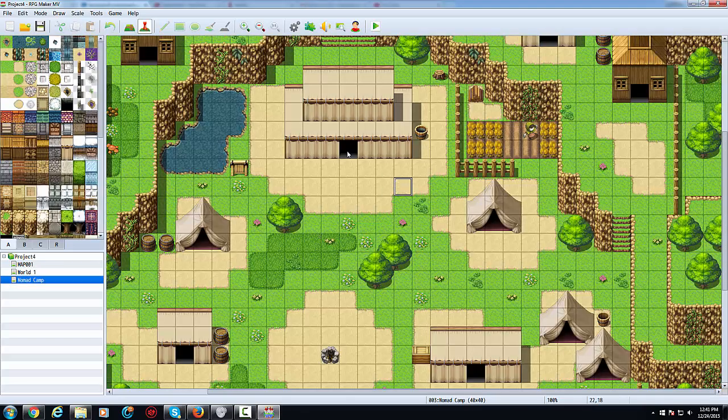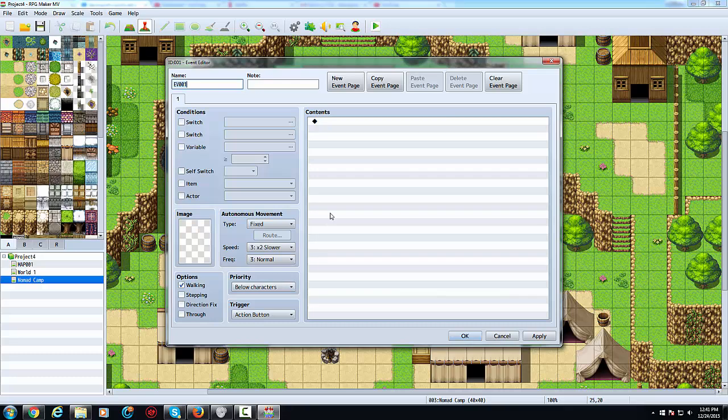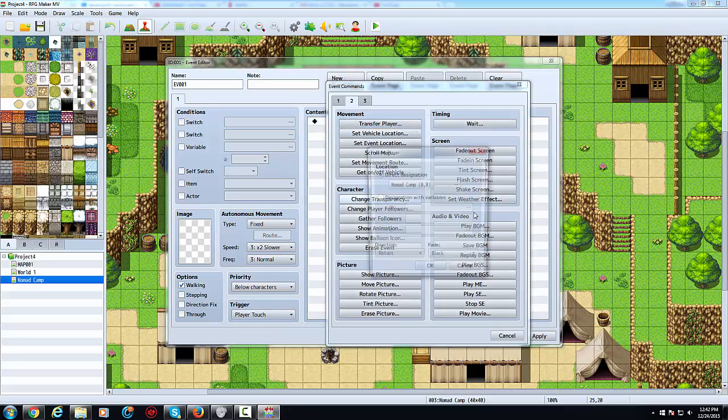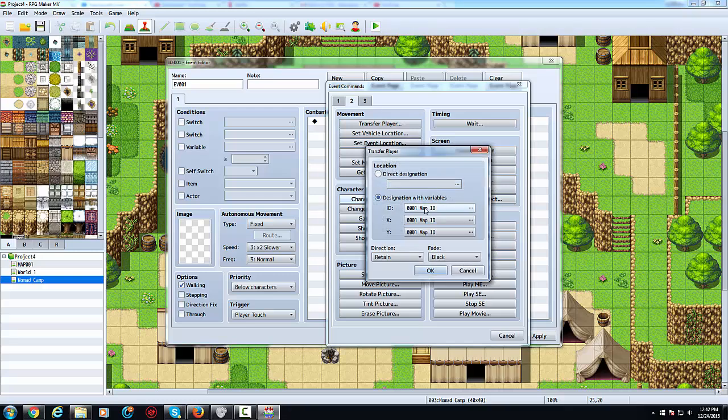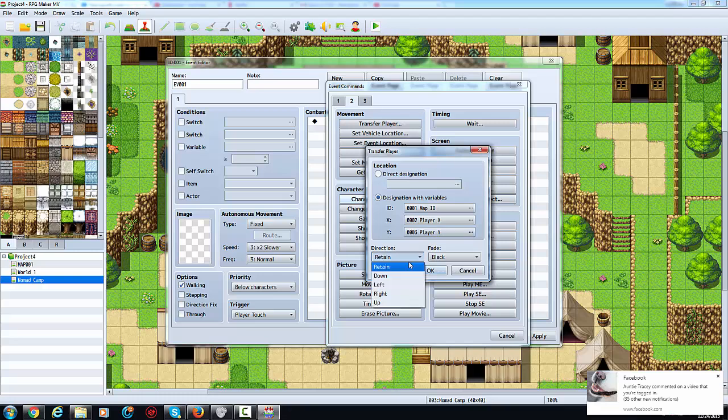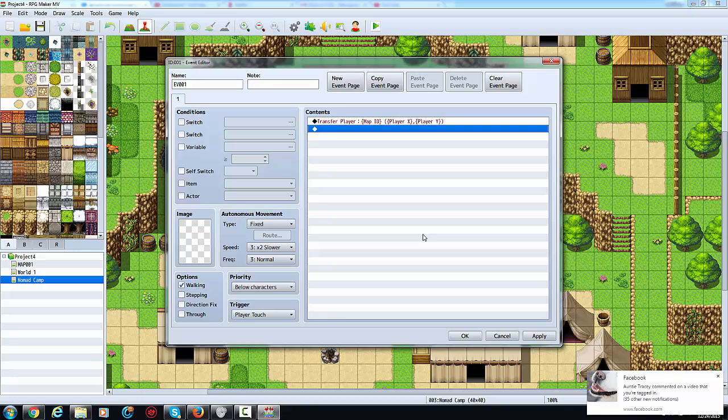So now we are going to do some teleport events. Let's have a line of area that you can't go past, and that warps you back. So let's say this is your teleport event. Player touch. What you want to do is transfer player, designation with variables, sorry. We're going to select map ID for the ID, player X for the map X, and then player Y for the map Y. We're going to retain the position. There we go. That's all you have to do.